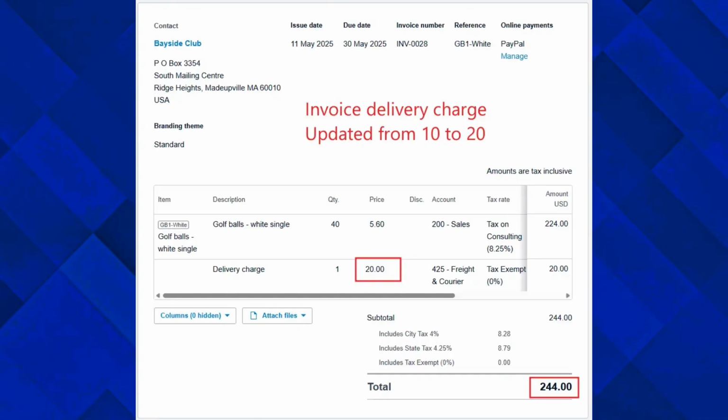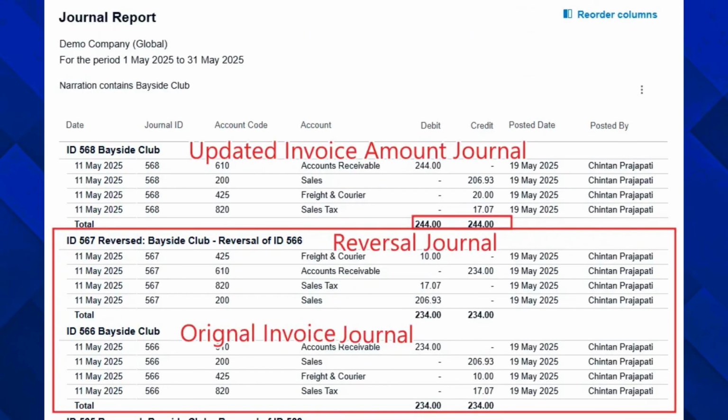Now, click the Journal Options button in the top right corner and select Copy. This will generate a new draft journal with the exact same line items and accounts.